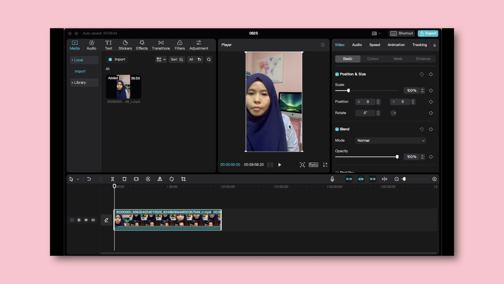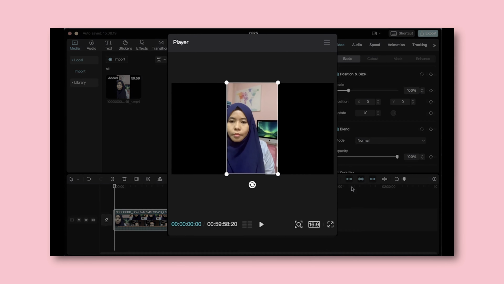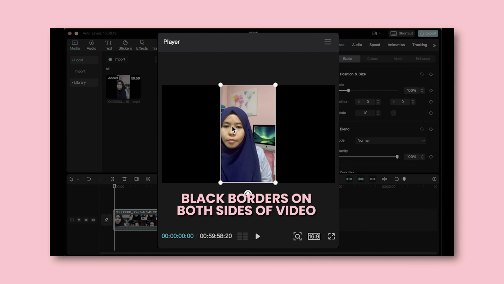So that would be the landscape size. Okay, how to change the landscape size is to go under the ratio at the bottom here and change it into 16:9, which is the landscape size. You will see that there's a black color at both sides of the screen.